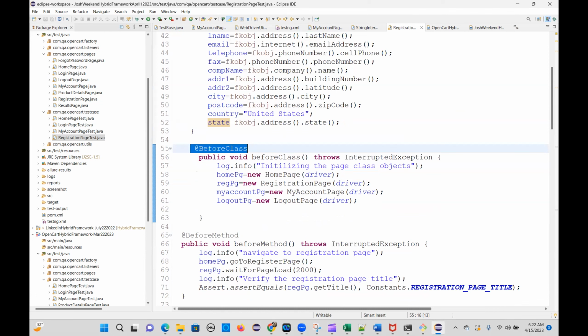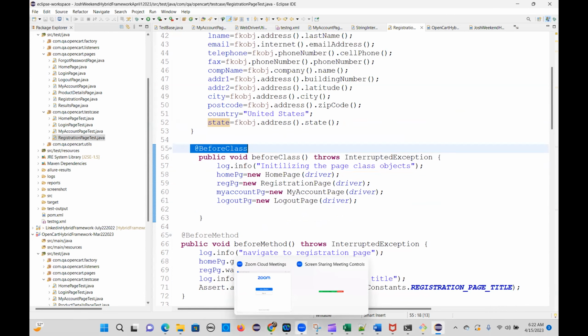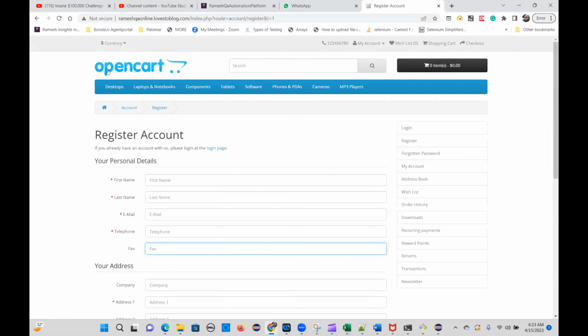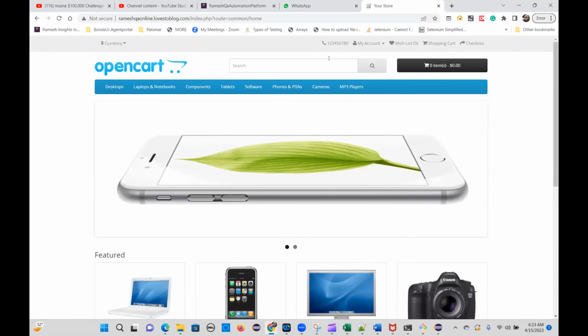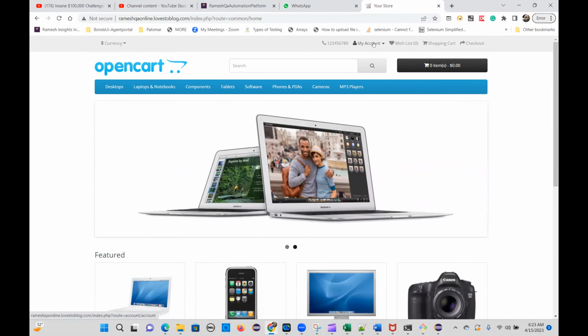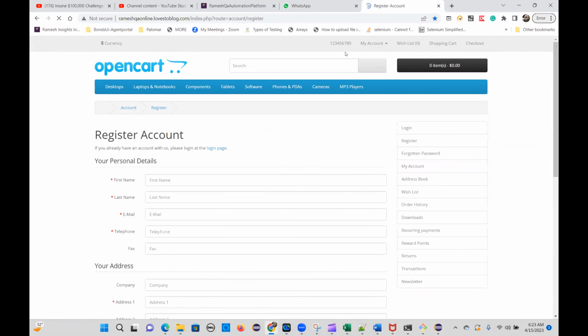If you want to go to the registration page, let's understand the functionality first. So you go to the home page. So this is our home page. Now, how do we need to navigate? Click on this, click on register, right? That means you need a home page object and a registration page object.